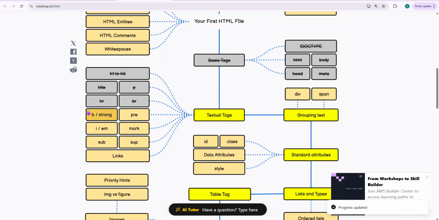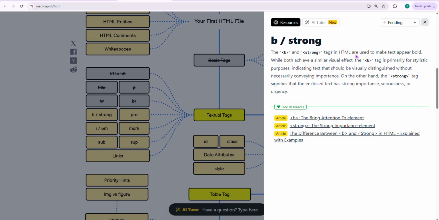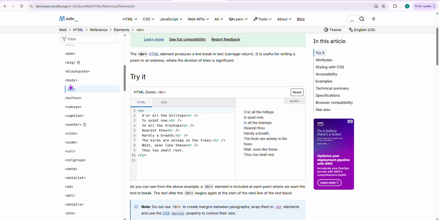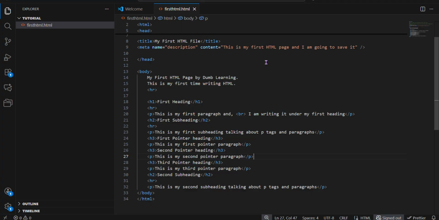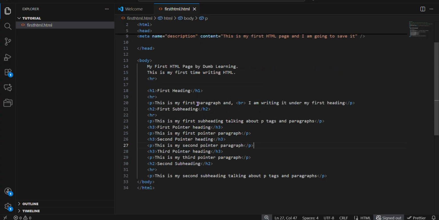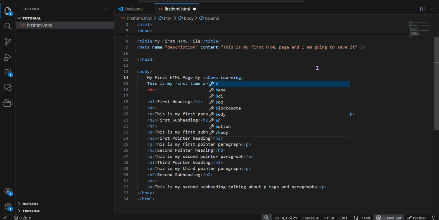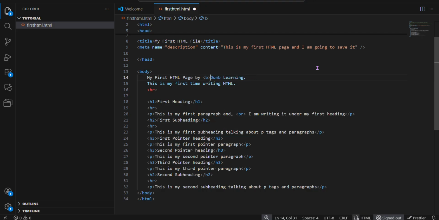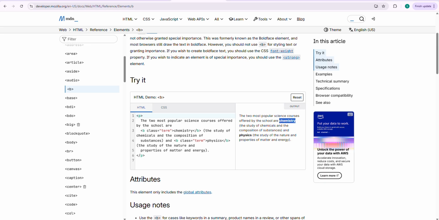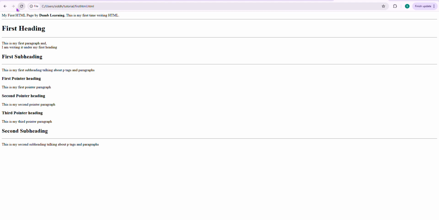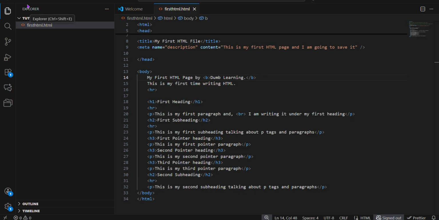Okay, great. B and strong. What is B and strong? The B and strong HTML tags are used to make the text appear bold. If I go to the B tag, it bolds the lines. Okay, great. I'm assuming it's also an opening and closing tag, so we'll do that. We'll bold this with B, and I am going to add a B tag here. If I go to my page, oh, I didn't save it, did I? I saved it.